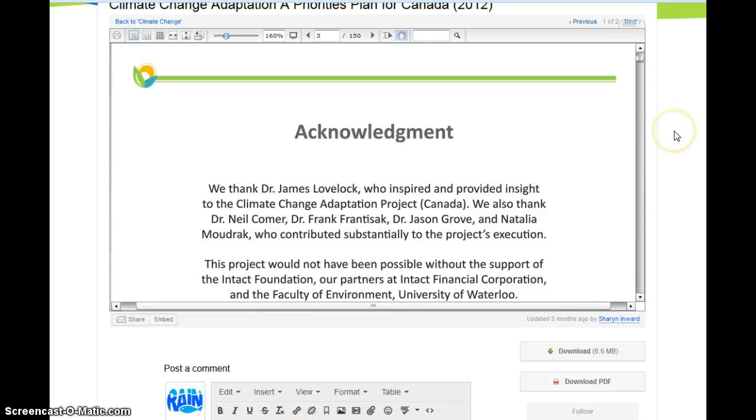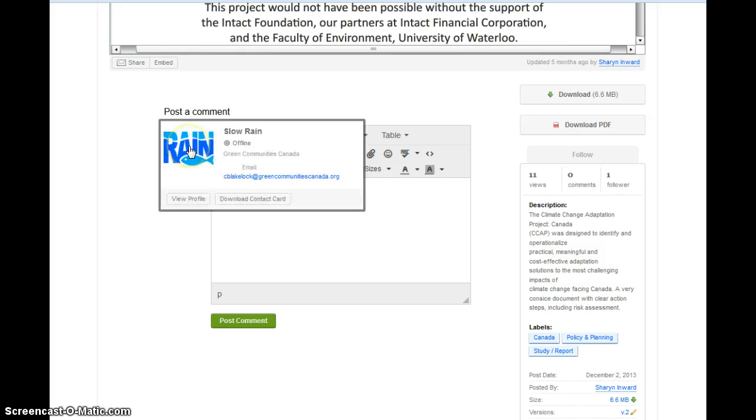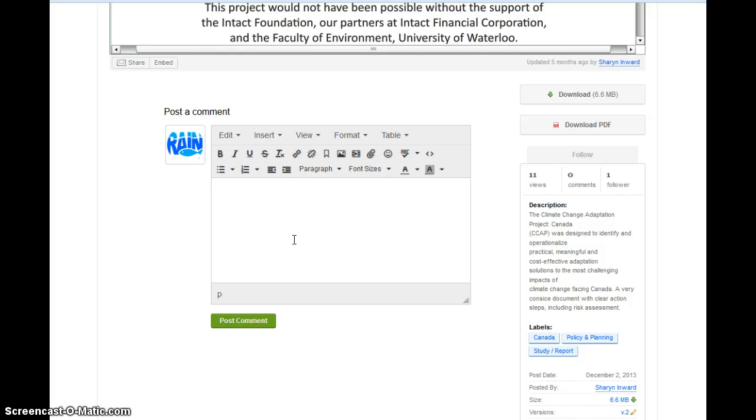But if we scroll down a little bit underneath the document, we can post comments or feedback or start a conversation about the PDF or document or whatever file format itself. So as long as you're logged in, your little icon here will tell you who your user is. And you can add your commentary to it, and people can comment on that, and you can start a conversation around it.